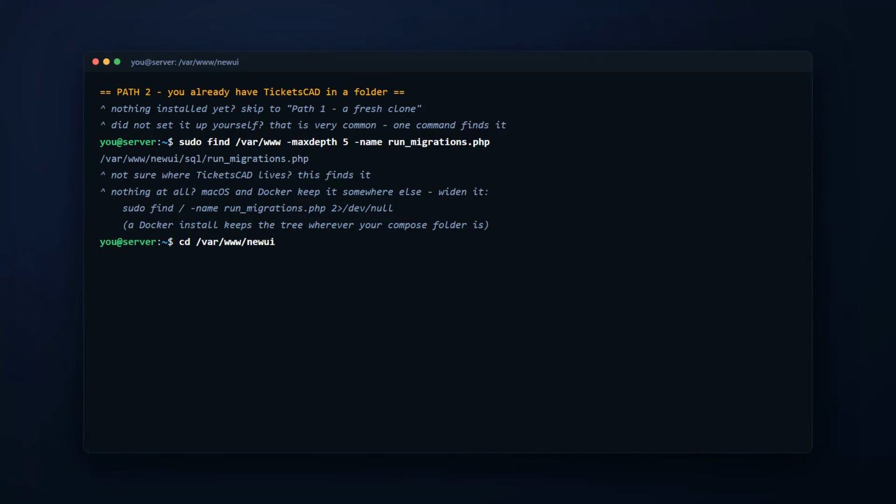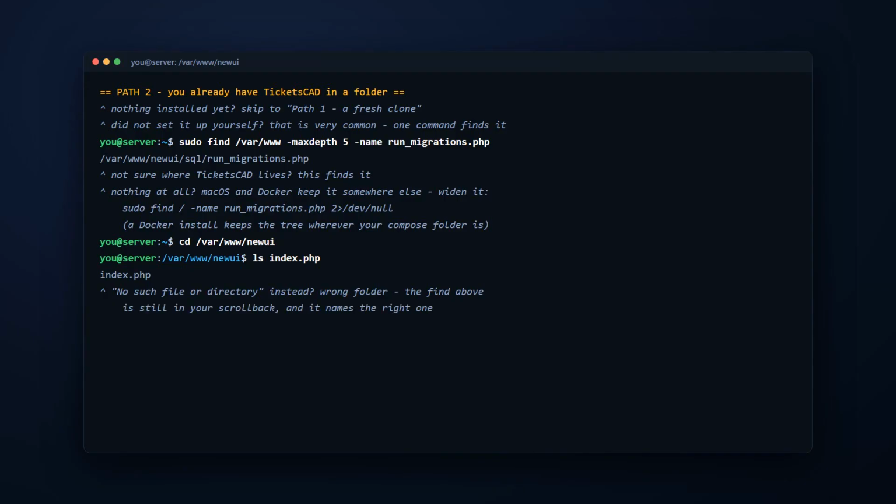Confirm you are in the right place. Type ls index.php. ls just lists files. If it lists that one, you are there. If it says no such file or directory, you are in the wrong folder, and the find command from a moment ago will tell you the right one. Do not continue until that command lists a file.